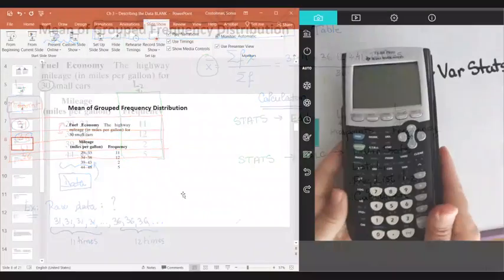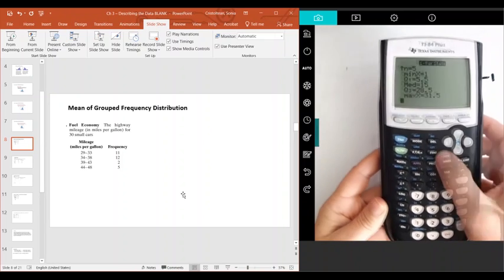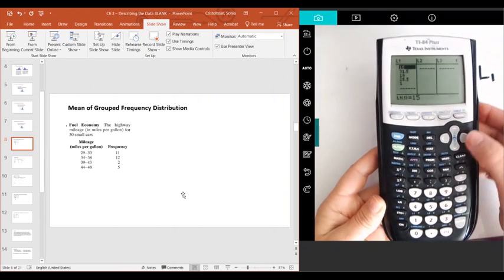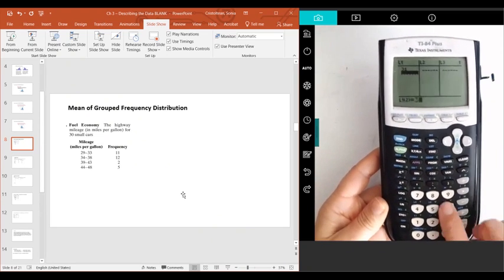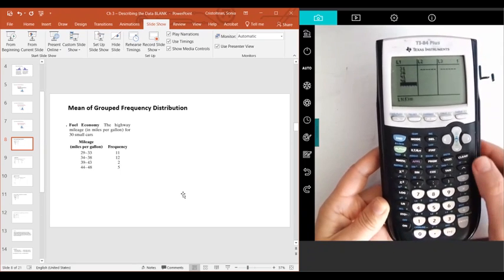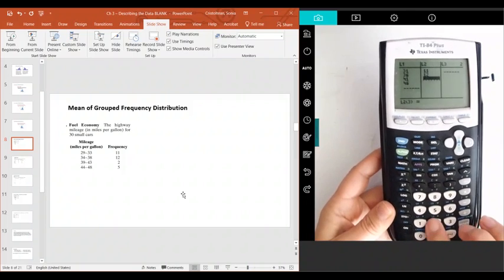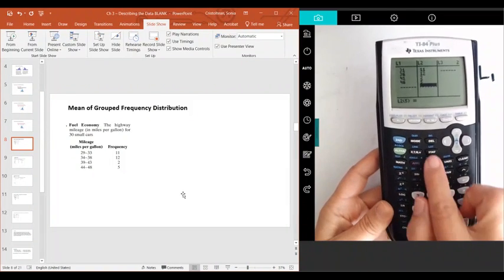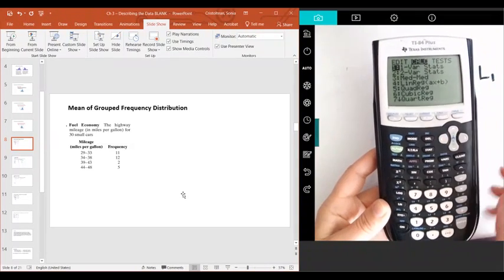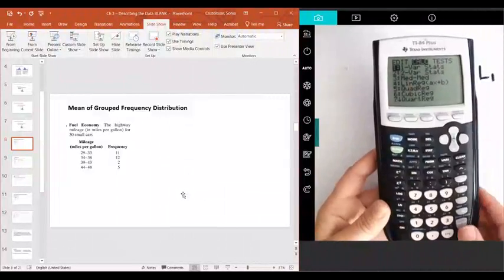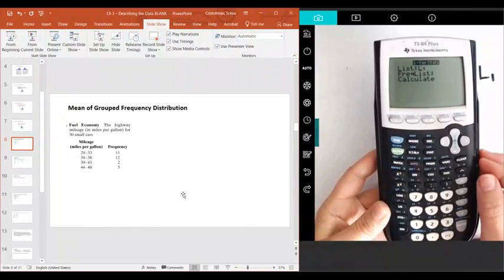Let's do that. So right here, I have the calculator and I will enter the information. Go to stats, edit. I'll clear my list. In list 1, I will enter the midpoints: 31, 36, 41, 46. Now on the second list, I will enter the frequencies: 11, 12, 2, and 5. Now I go back to stats and I will use the arrow to get to calc. One variable stats, it's highlighted. We keep it this way. Hit enter.